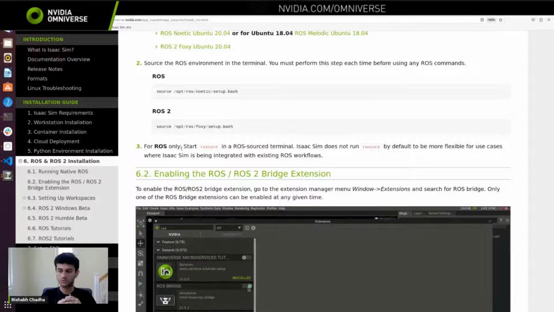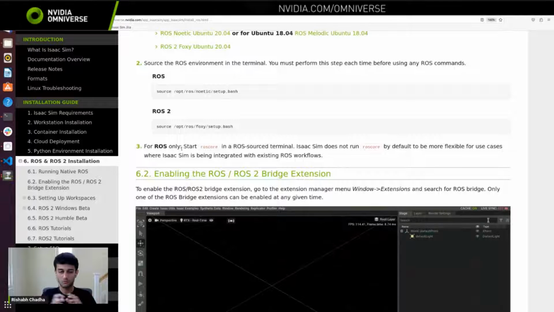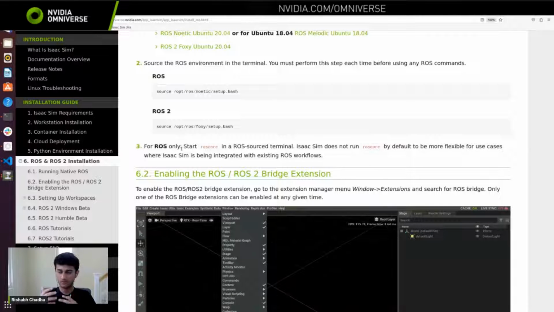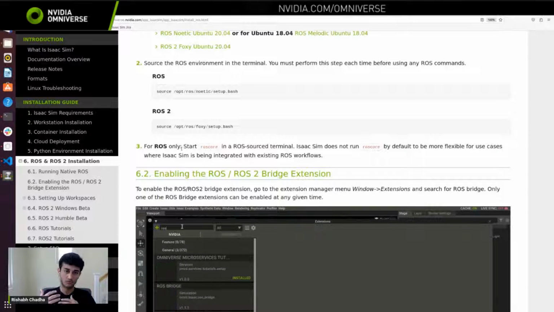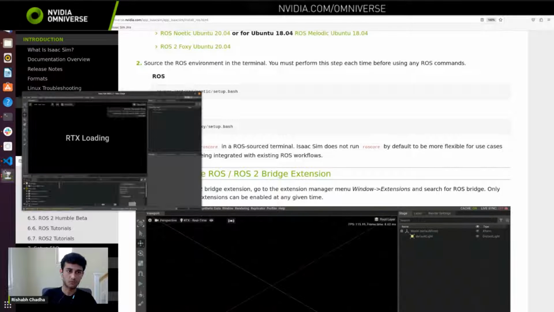Whereas for ROS2, you don't need to start ROS core. There's no ROS core for ROS2. So what you would need to do in that case is make sure that you don't source ROS2 from the terminal which you're running Isaac Sim from. I'll get into what happens when you try to do that.